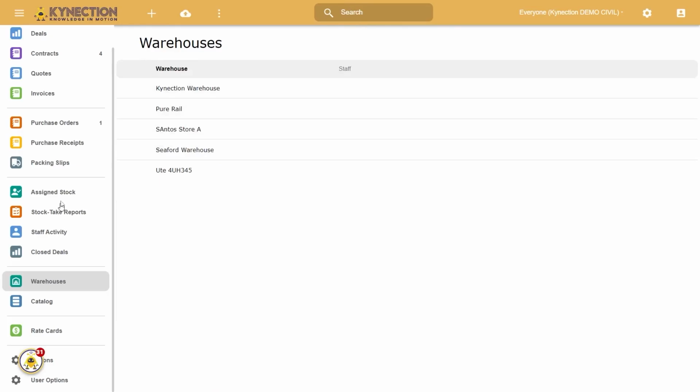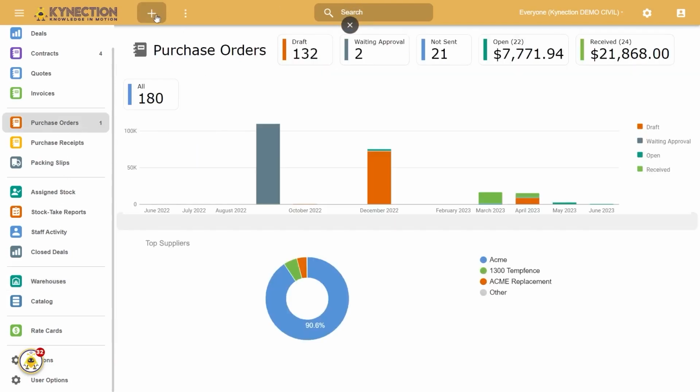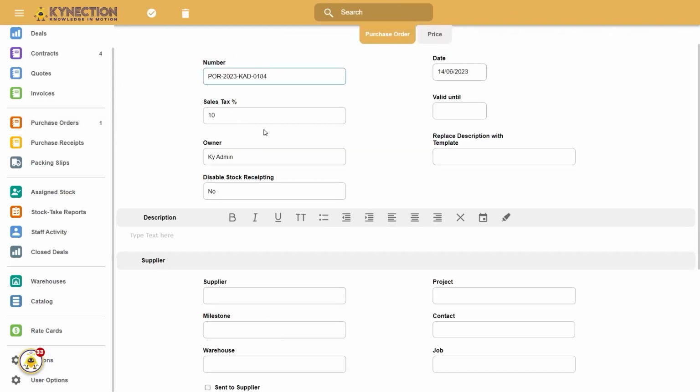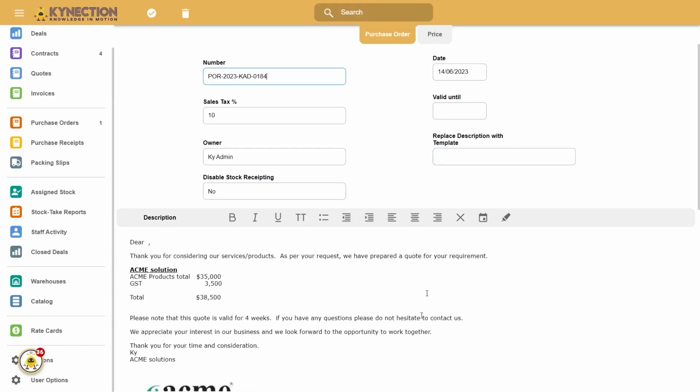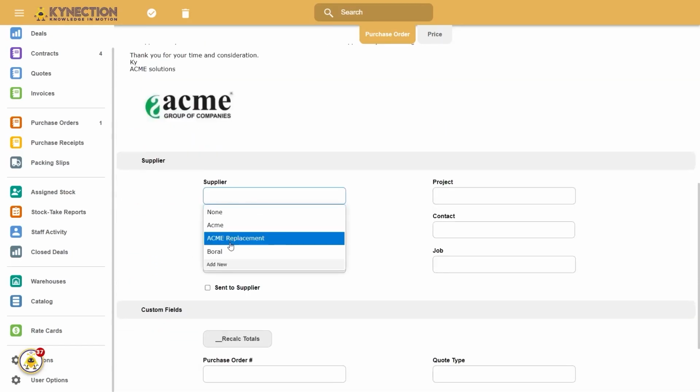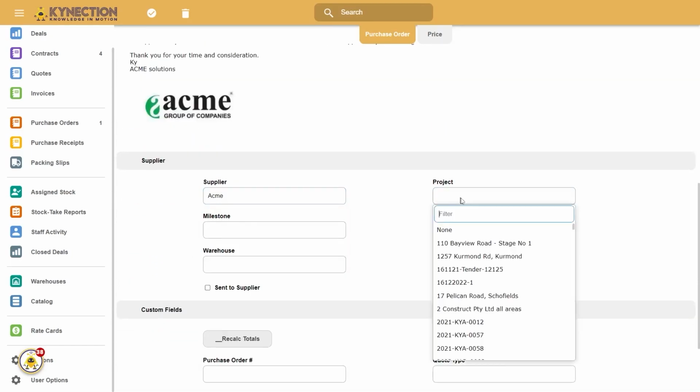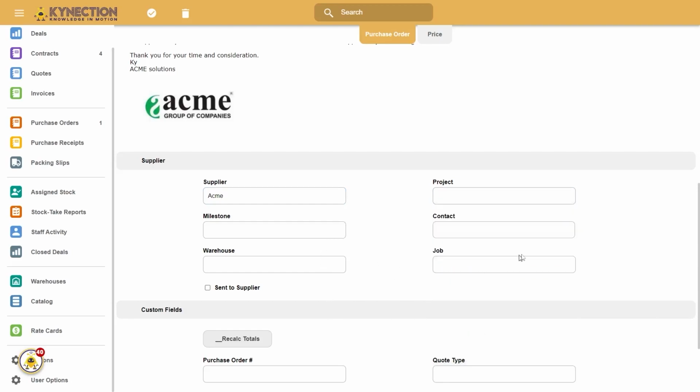If you're adding stock for a purchase order, you'd be going through a purchase order process where a purchase order would be raised. This can be raised on both web or mobile. You'll start off with the actual purchase order creation page where you can, like with quotes and invoices, create default descriptions, the supplier that the quote is raised for, the project if the purchase order is relevant to a particular project in the system, or a milestone related to that project as well.